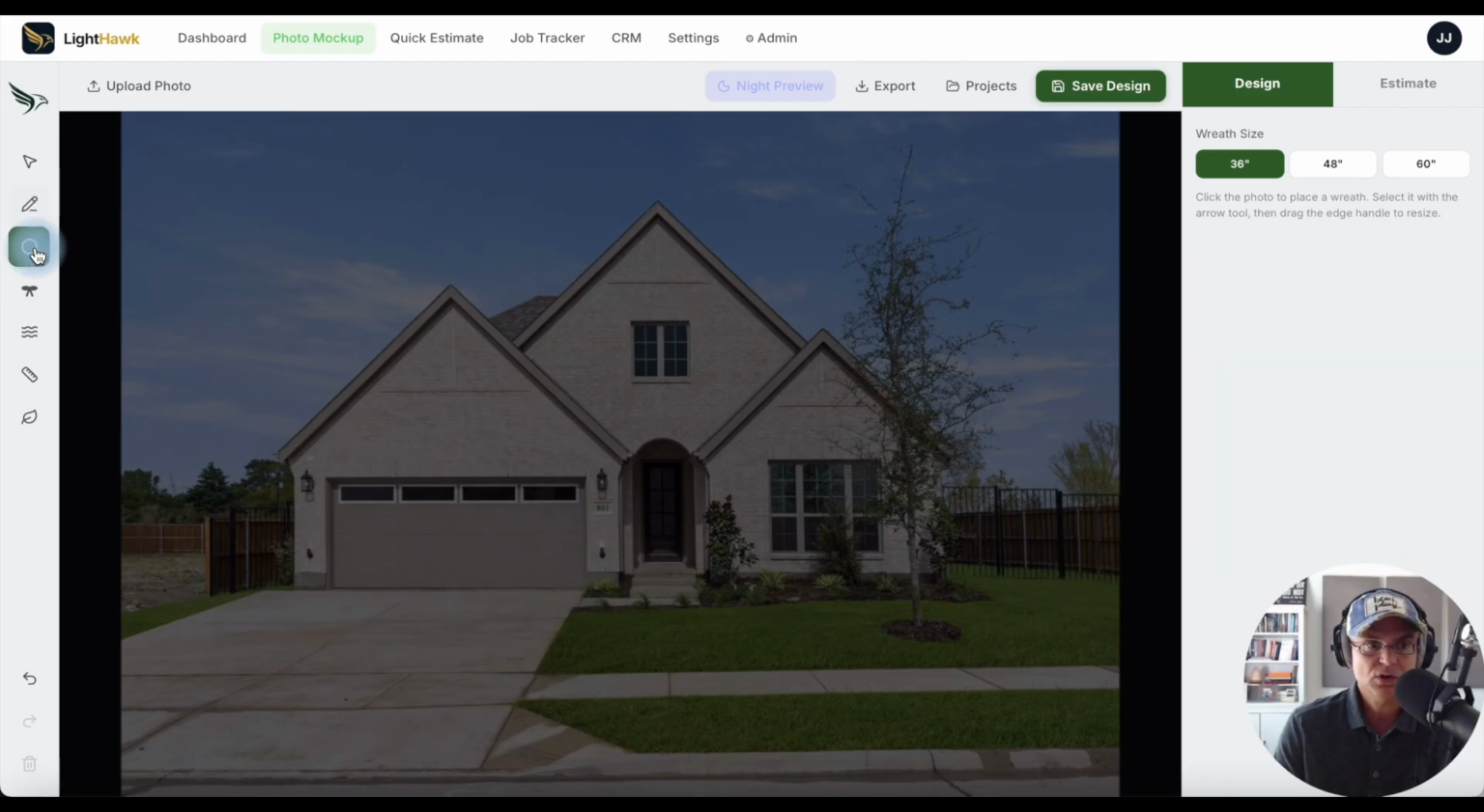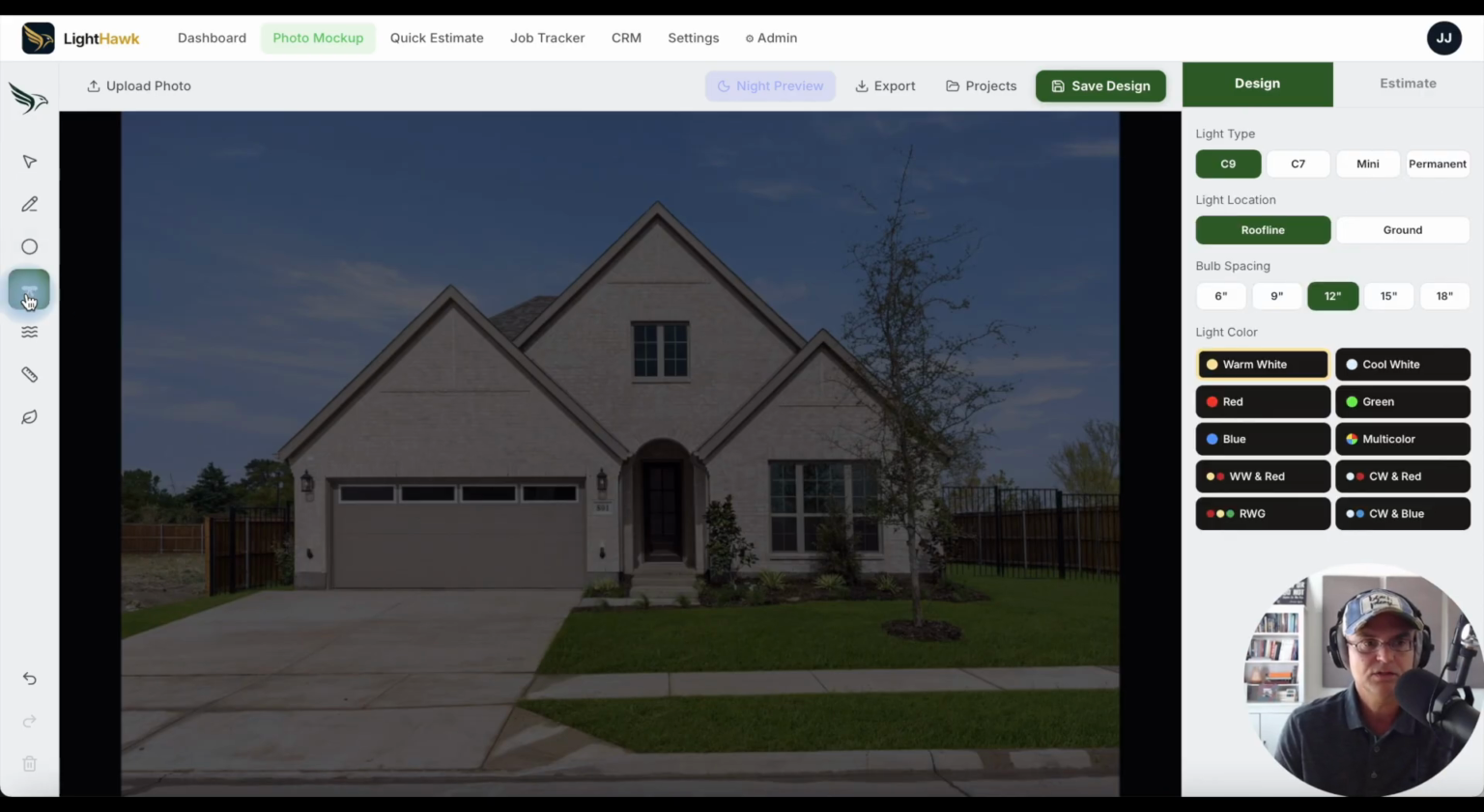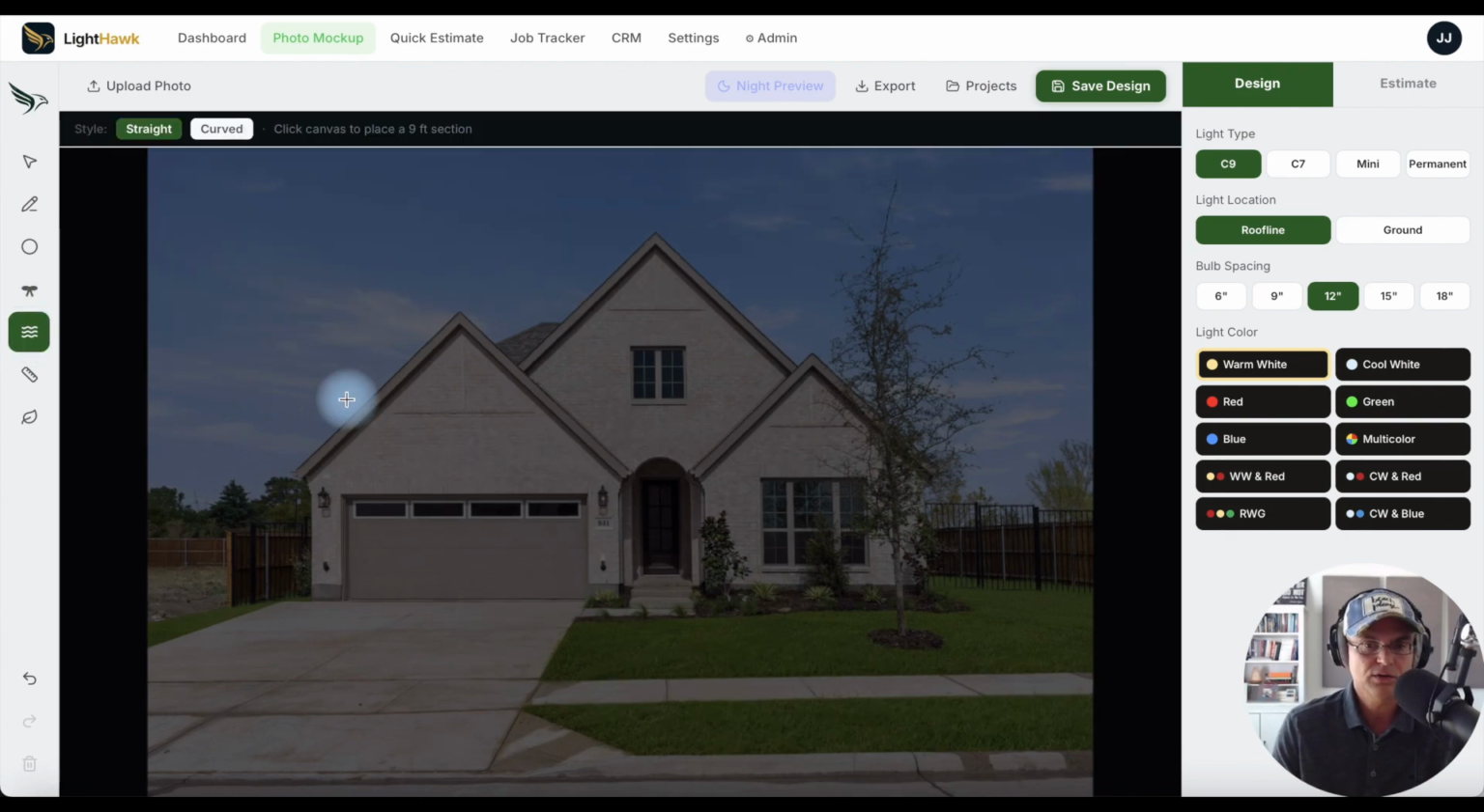Then the circle is the wreath tool, where you can select a 36-inch, a 48-inch, or a 60-inch wreath to place on this particular photo. Then the tool right below that is the bow, where you can select a red bow or a red bow with gold trim, okay? Below that, the waves, this is for the garland, okay? You can show actual garland.